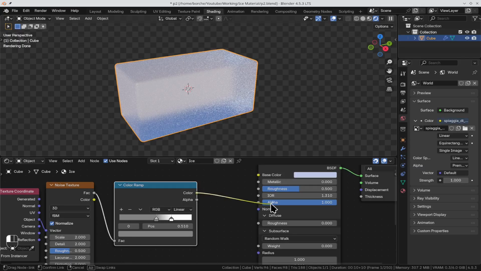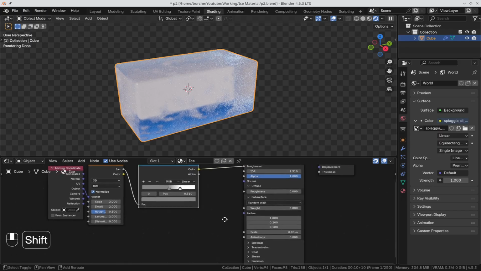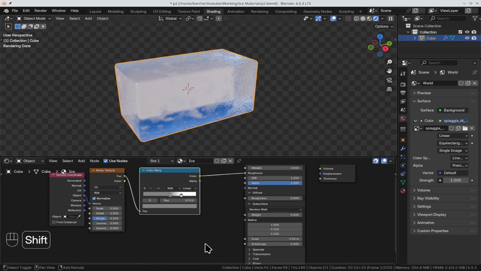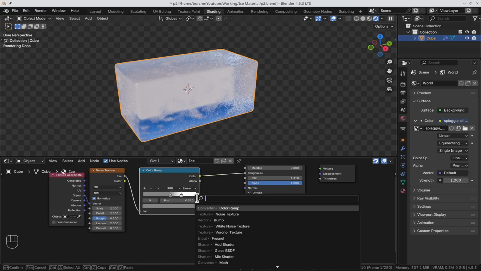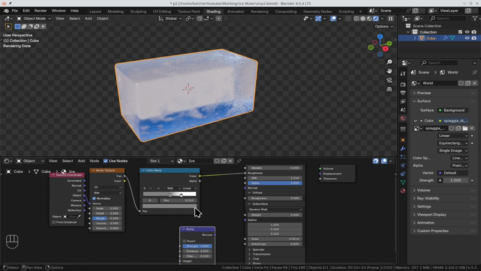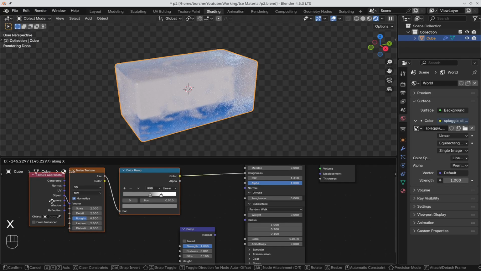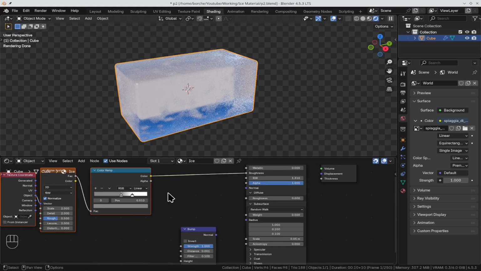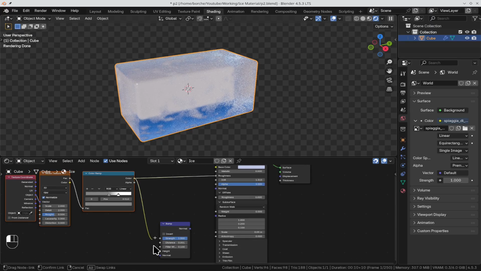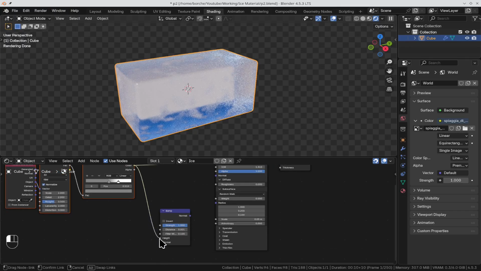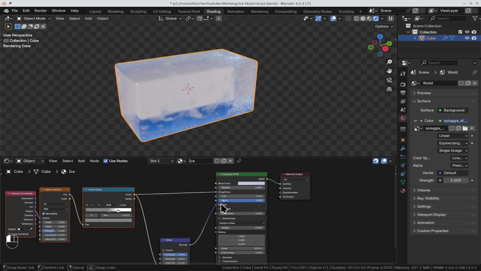Then take the color output from the color ramp and plug it into the roughness input. Create a new bump node. And connect the color ramp's color output to its height input. Then, take the normal output from the bump node and plug it into the normal input of the principled BSDF shader.